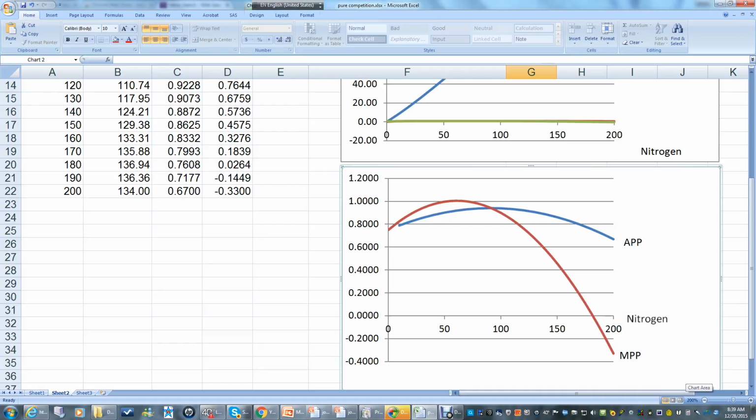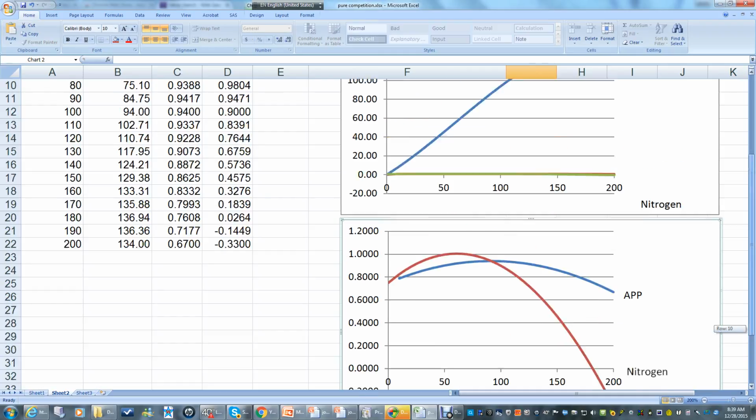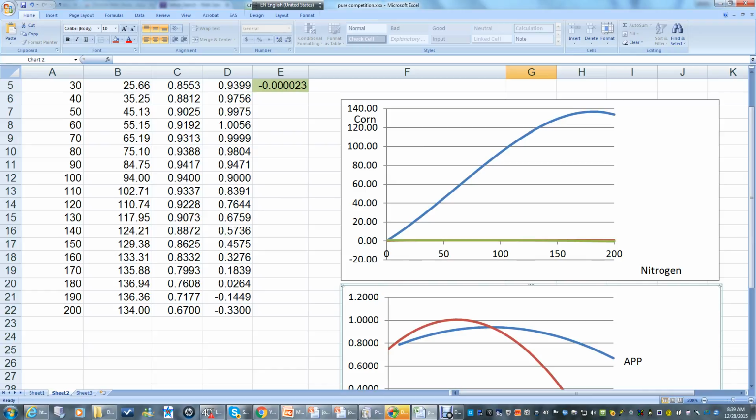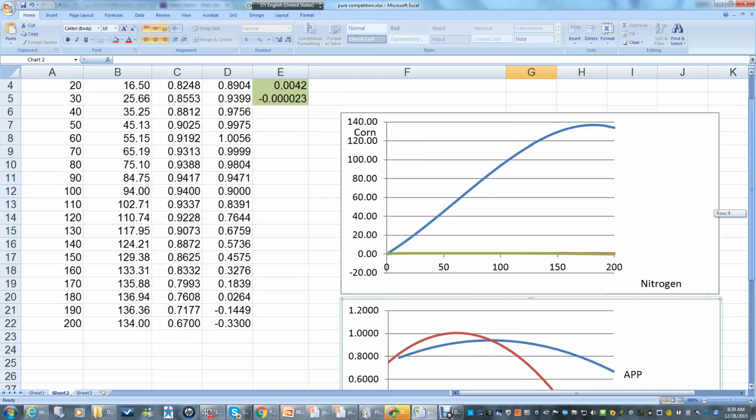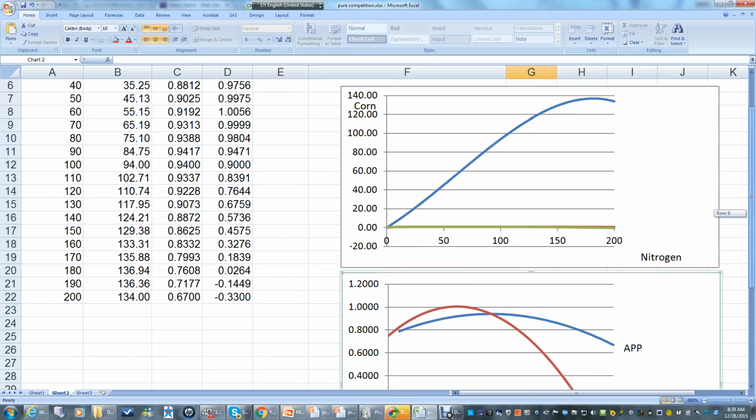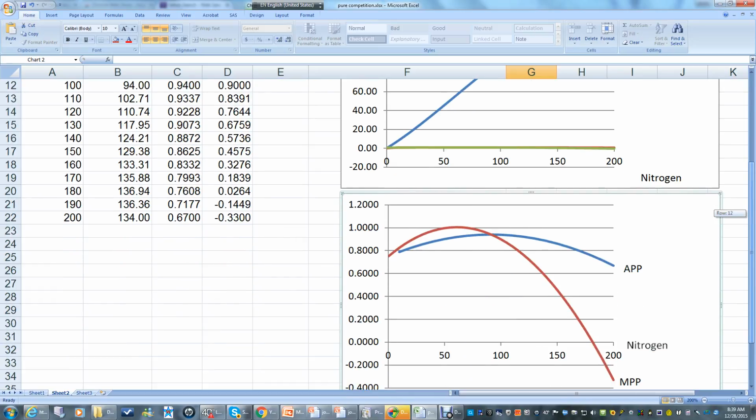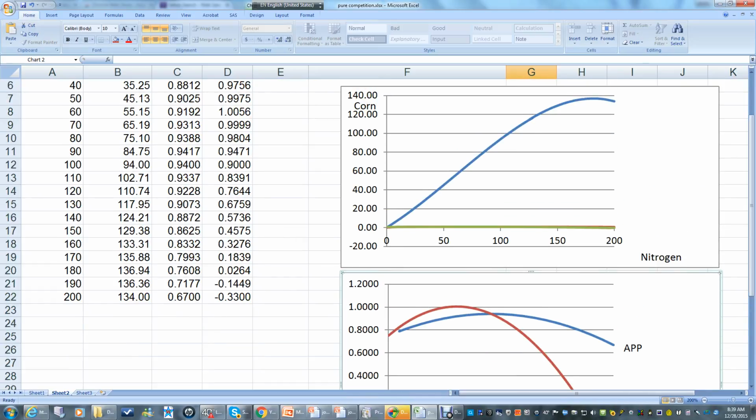Now, as a final trick, some of you may realize that the maximum on the function for corn response to nitrogen fertilizer has as its first derivative a value of 0. And so how would we show that?